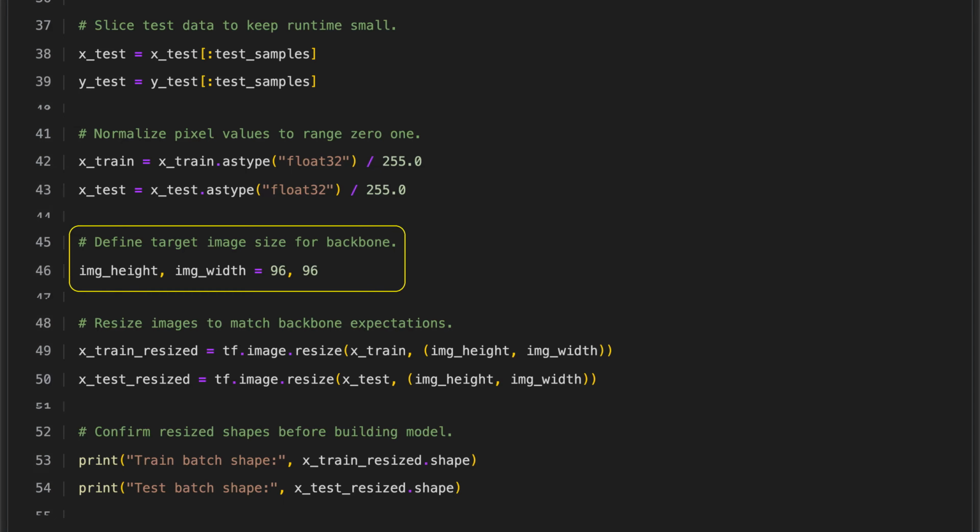We set the target image size for the backbone model to a height and width of 96 pixels. This means all input images are resized to this fixed size. Doing so matches the input requirements of the pre-trained model we use and keeps the data consistent. This consistency is important for the model to work correctly with its existing architecture.